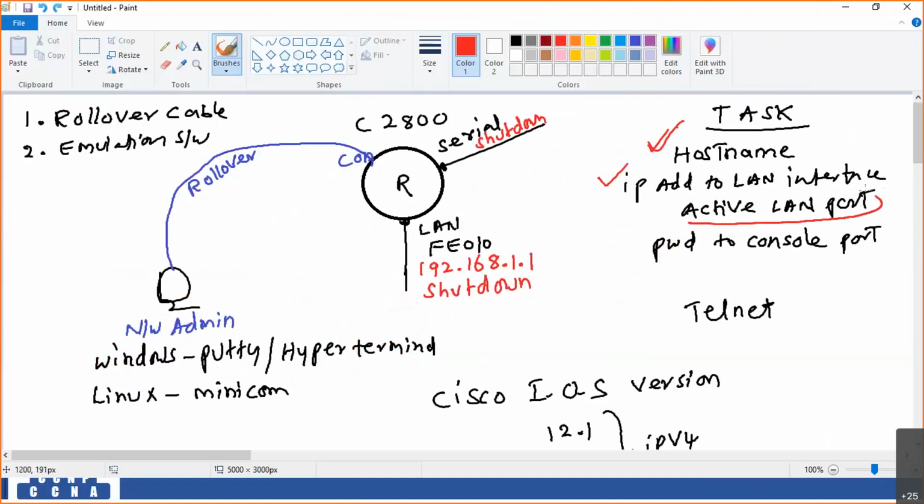What is the next task? Activate the LAN port. What is the default status of the LAN port? Shutdown. How can we activate it? What is the command to remove the host name? No hostname. To remove the IP address? No ip address. To remove the password? No password. Then to remove shutdown? No shutdown. Since the port is already shut down, just add no. With the no shutdown command, your port will come up.